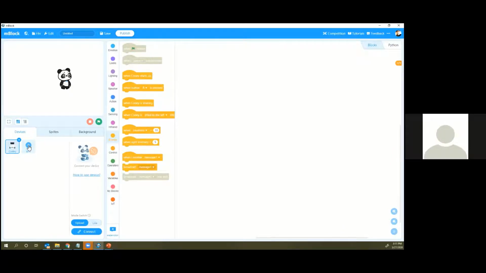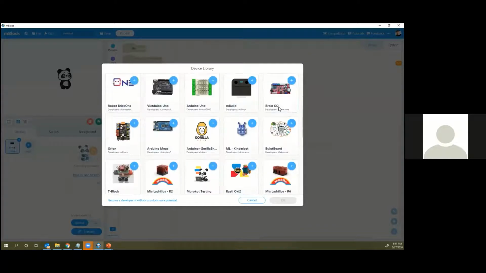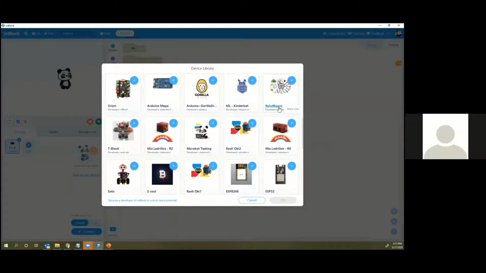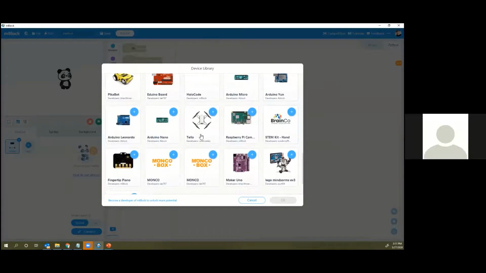We can add different types of devices. You can see the Kodi, it's again a robot from mBlock. Neuron is programmable electronic blocks. mBot and mBot Ranger are again the robot from mBlock. Then we have support for Arduino, microbit, the Bluetooth controller, motion block, hello code, and many more, as you can see here, including the Tello drone.